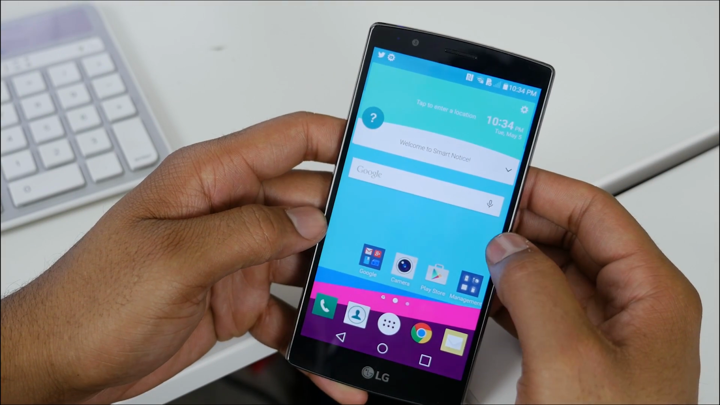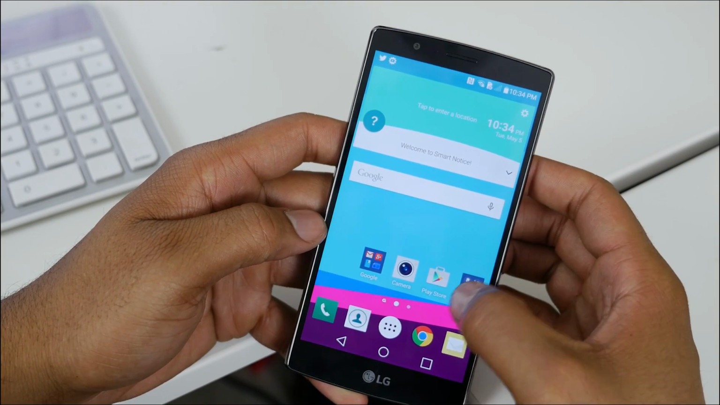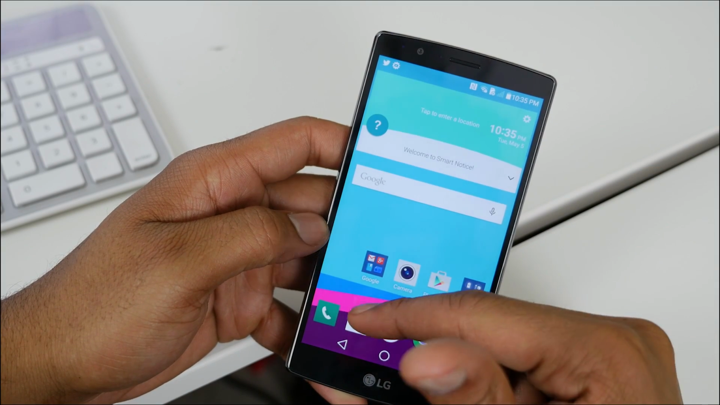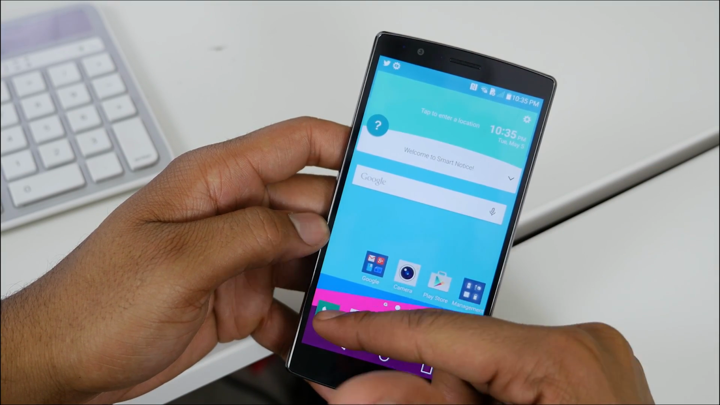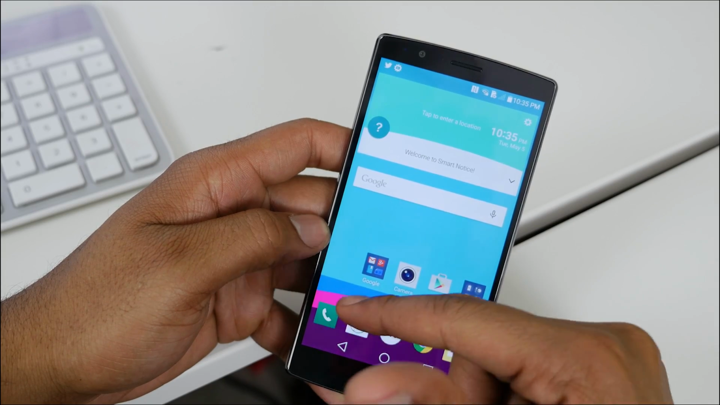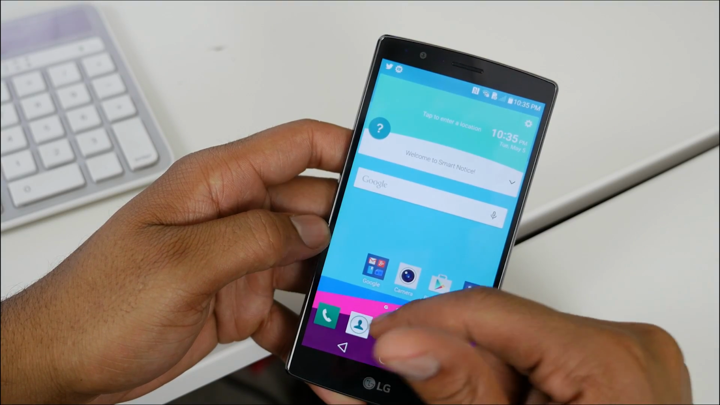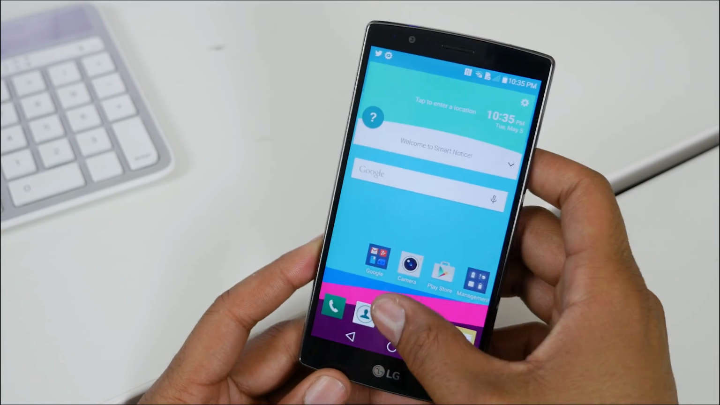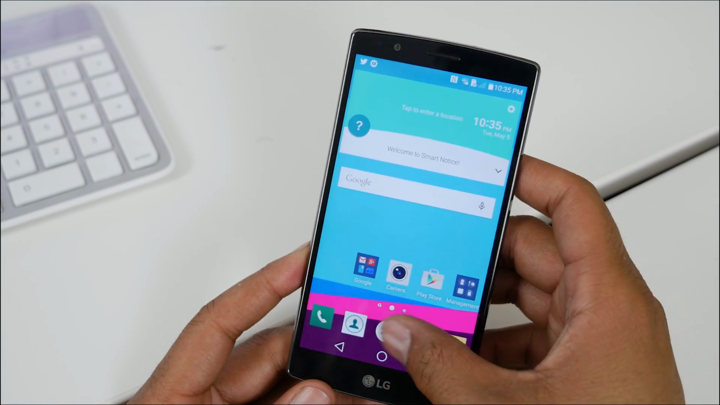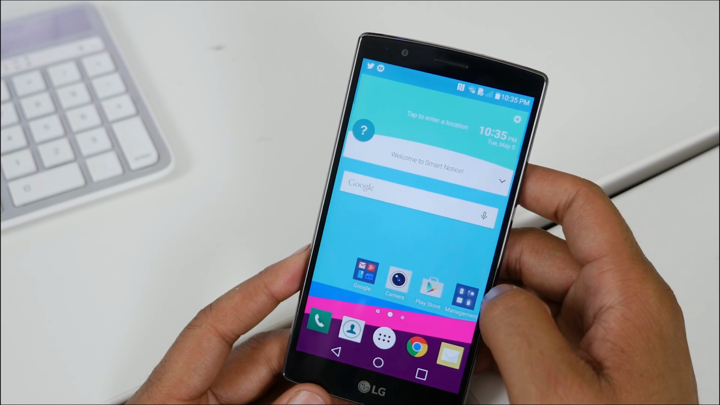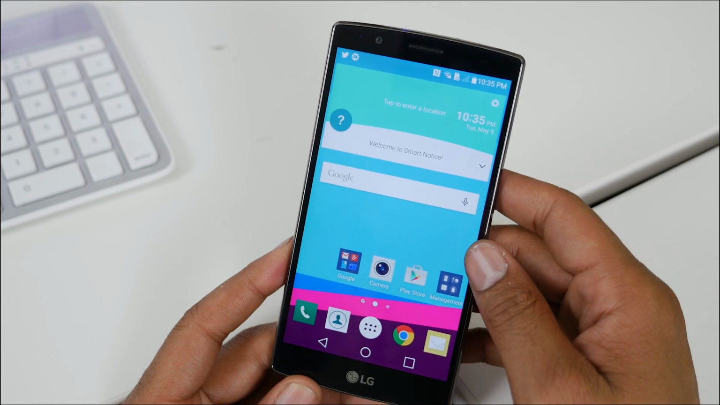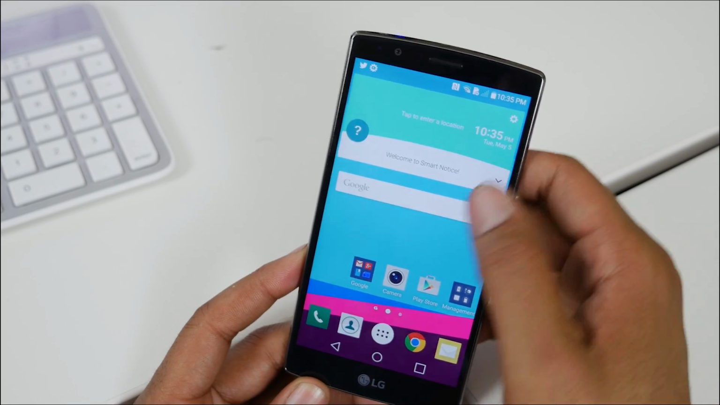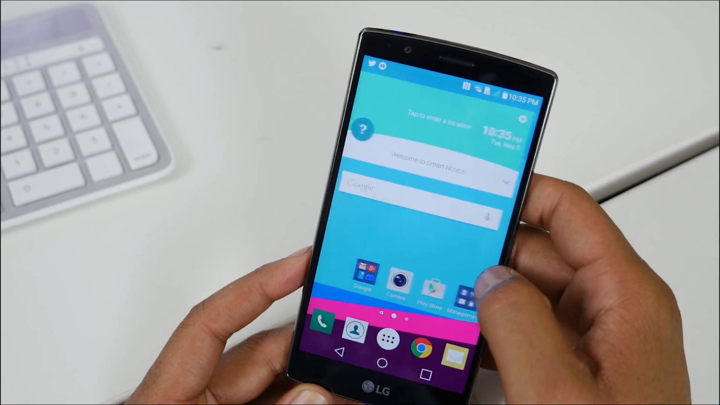All right, and we'll head over to our home screen here, our main screen. Obviously we have our icons with folders, and at the very bottom we have our icons for phone, contacts, app drawer, Chrome, and email. These icons may be different. This is the Korean version, so it may be different when it comes stateside. Yeah, so the next page is blank for us to modify.